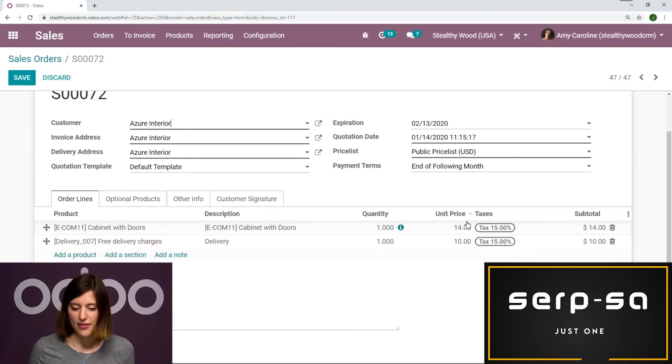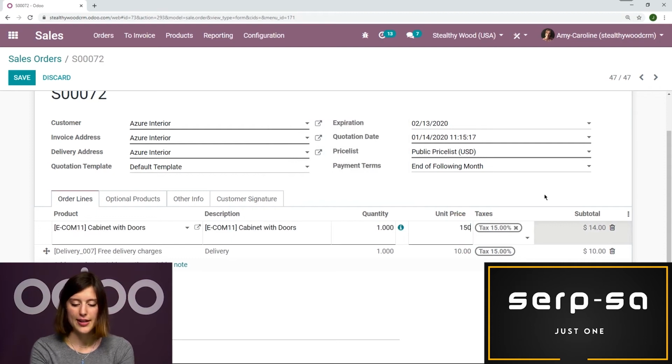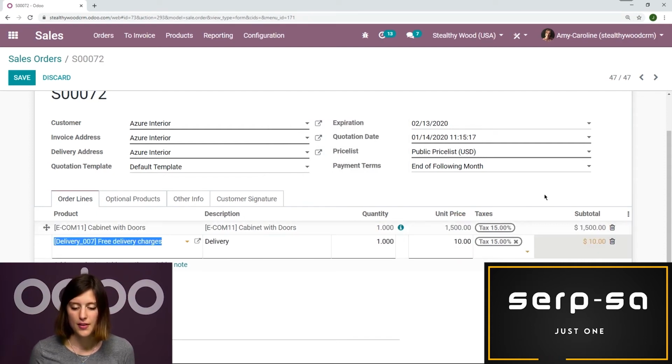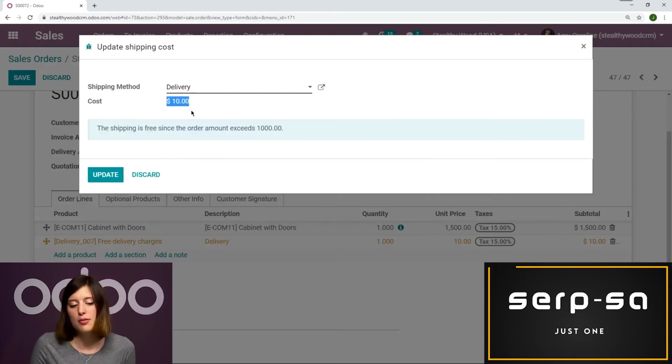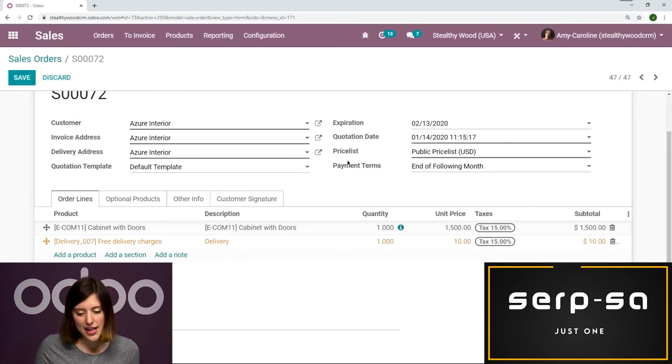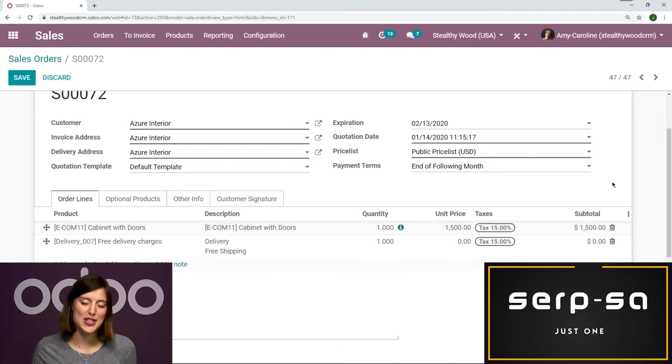Now let's see what happens if I change the price for this item. So let's say that this item is actually $1,500. Okay, I see that the line turns orange again. And that's because Odoo knows that if the total is above $1,000, then the shipment should be free and not $10 anymore. So we click on update shipping costs, and we do see that the fixed price is $10, but that the shipping is free since the order amount exceeds $1,000. And then we can click on update, and the change is applied.